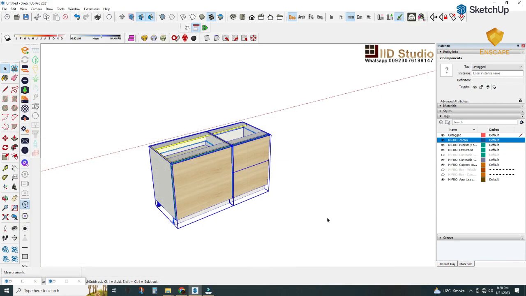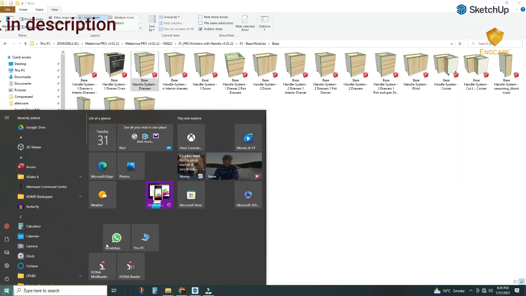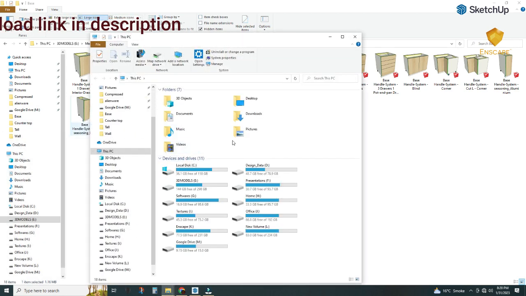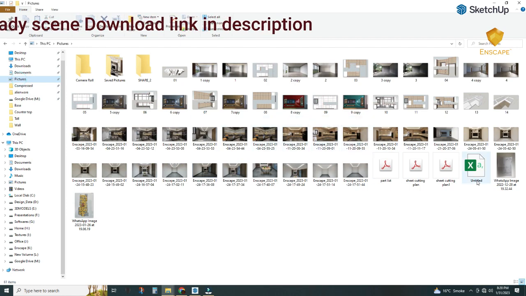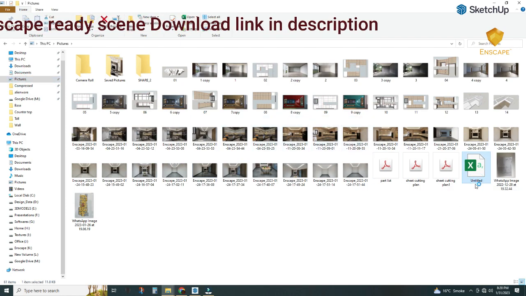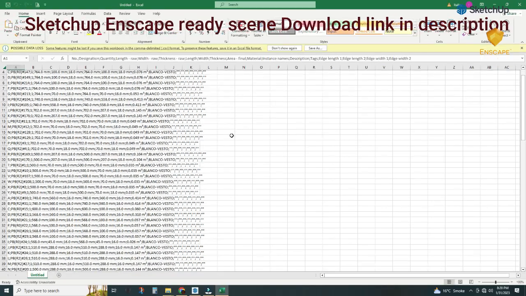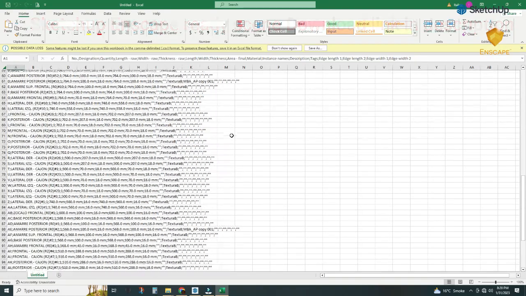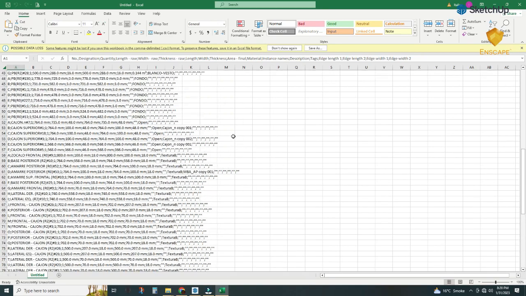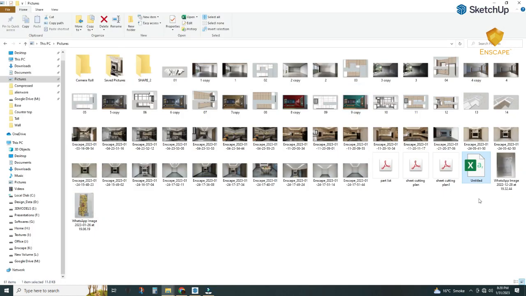Let me check it to my picture. Yes, here it is. This is the CSV file automatically generated. The cabinet list and the color type. So I'm just telling you how to use this type of cabinet.